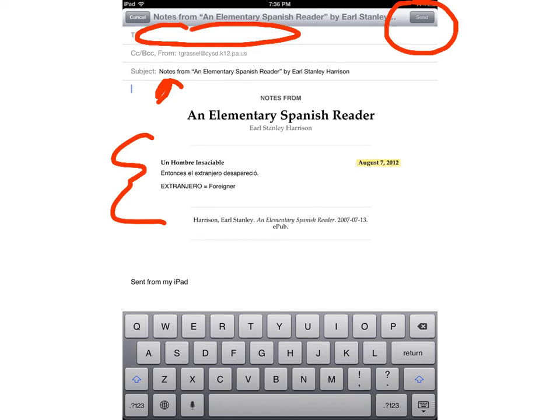And there you have it, a few nice features to help you navigate your way through iBooks.